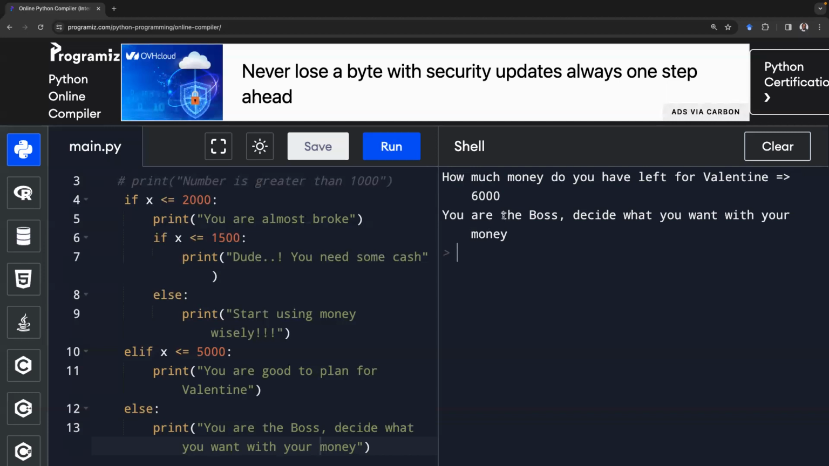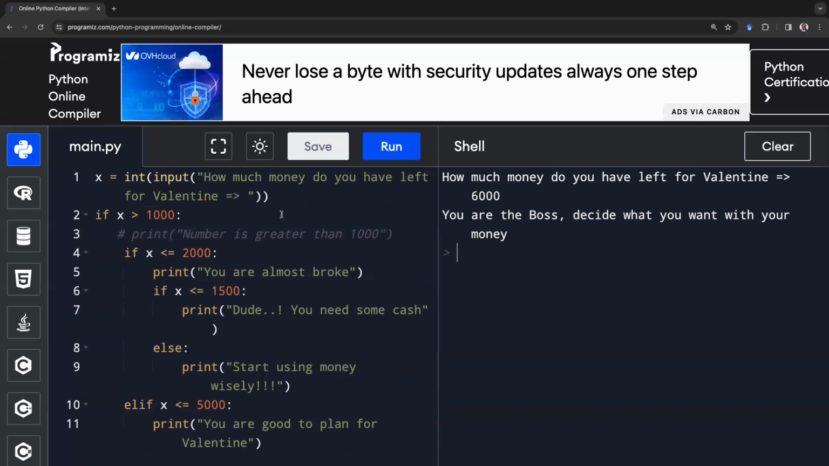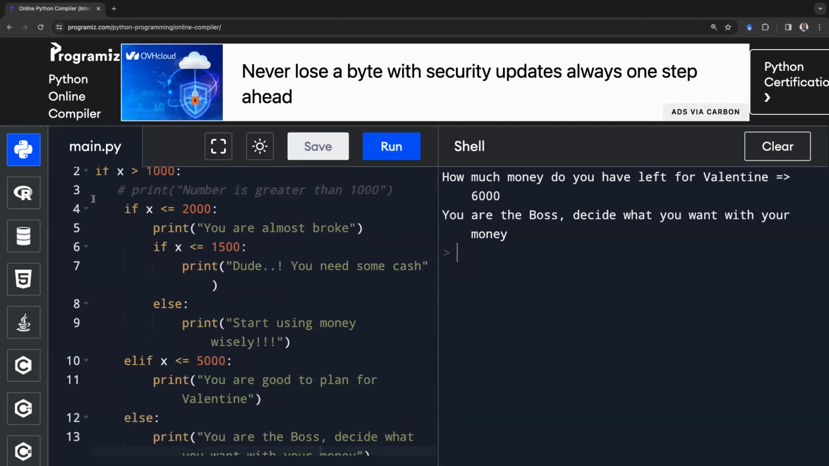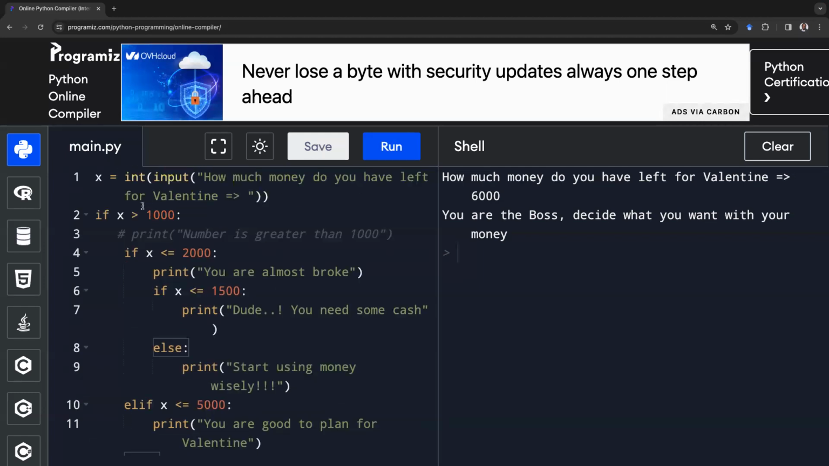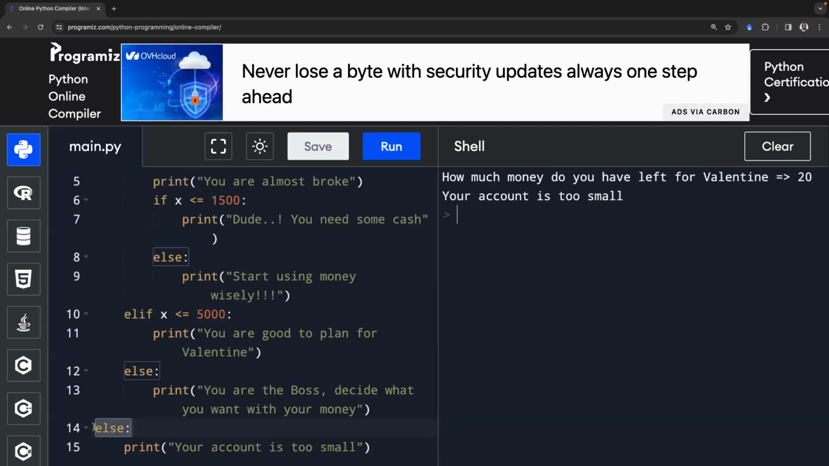Right? So basically, we've just taken only one variable, and we've tested all these conditions, not several variables. Just one variable is enough, right? And then this if statement is on the same level as this else statement. So which means if we run it, and then I put 20, it will jump all the way from line 2 to line 14.